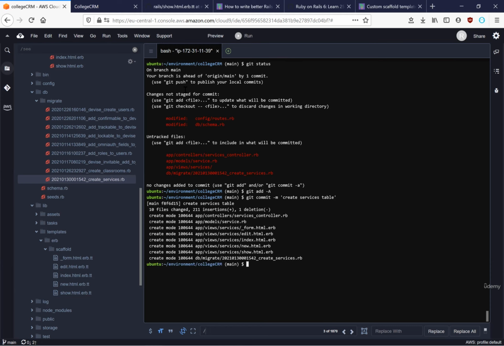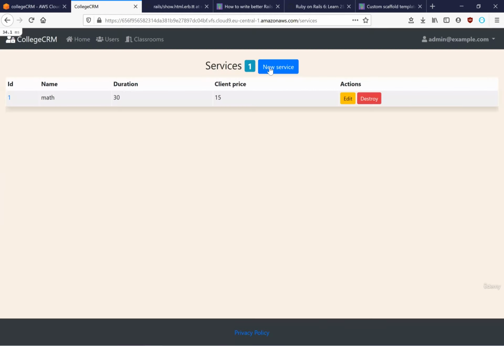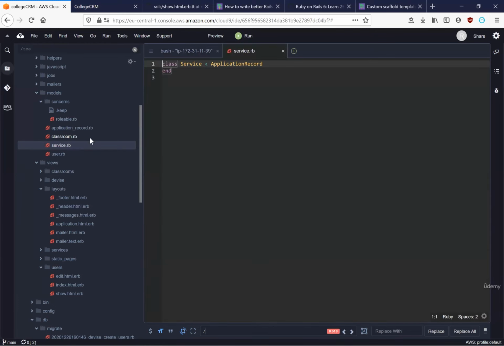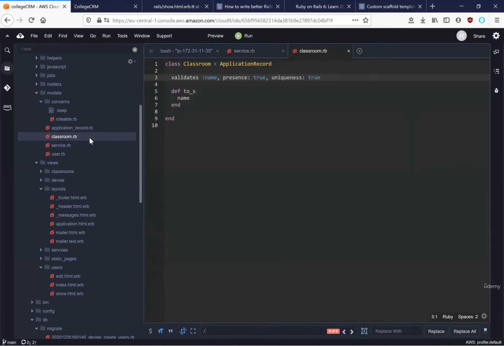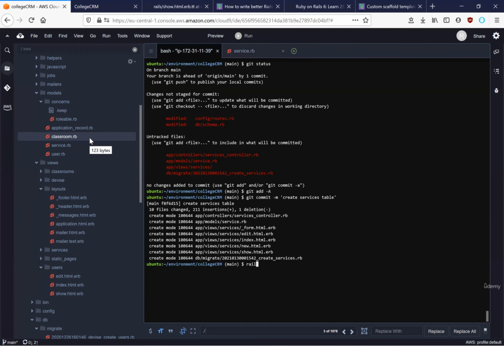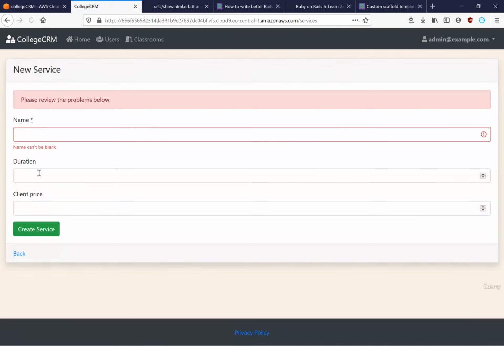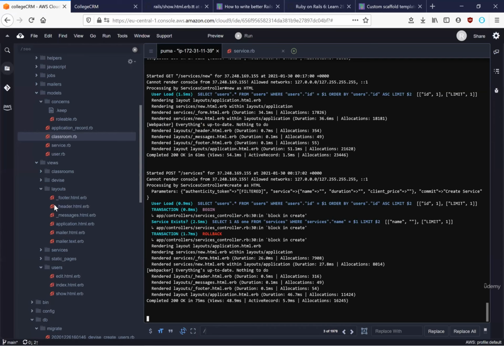Now we're going to add some service validations. At the moment, we can create a service with any name or without a name, with any duration, with any client price. Let's add some validations. Let's go to our service.rb, and the same as we did in classroom.rb, we're going to add the same code for validating the name. We will also want to validate the integer fields. We have two integer fields. So now we need to have a name, and the duration and client price can be anything.